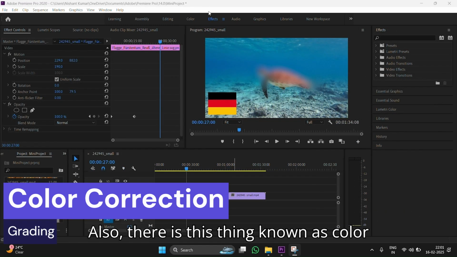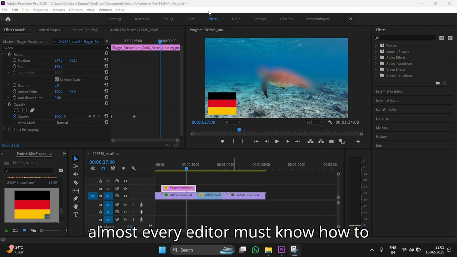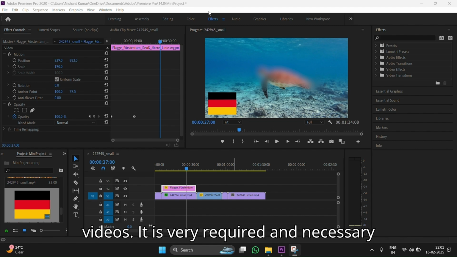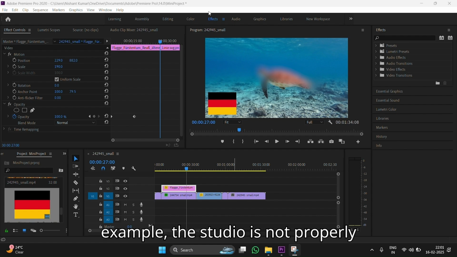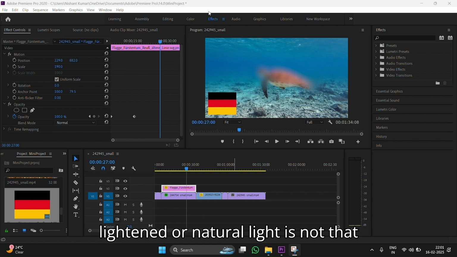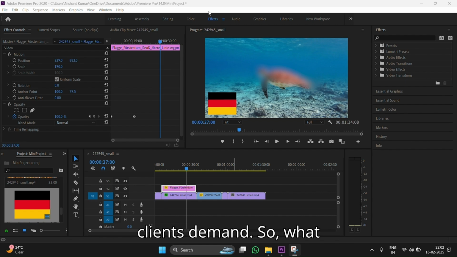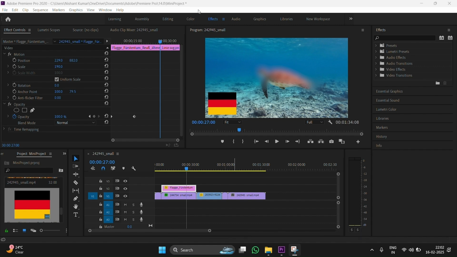Also, there is this thing known as color correction. Almost every editor must know how to simply correct their colors in the videos. It is very required and necessary because sometimes lighting is not that good. For example, the studio is not properly lightened or natural light is not that good. What you require as per your client's demand. So what you basically do is correction. I will be showing you how to do it.